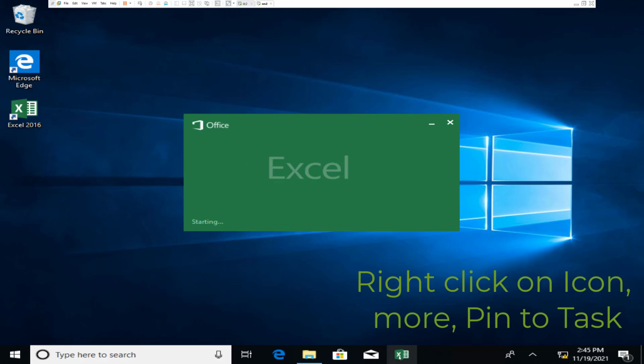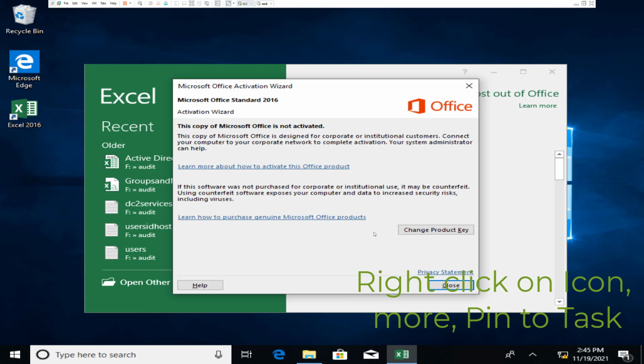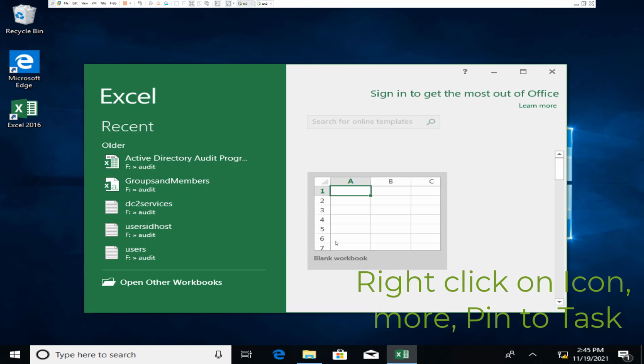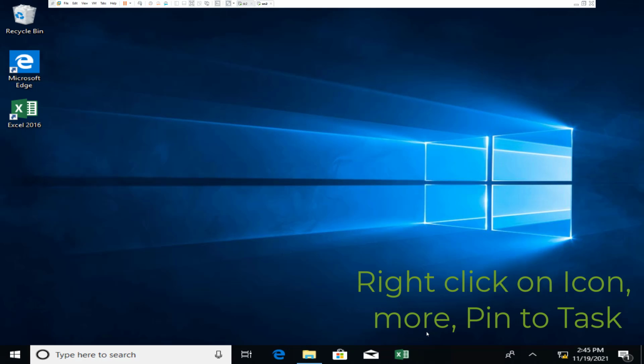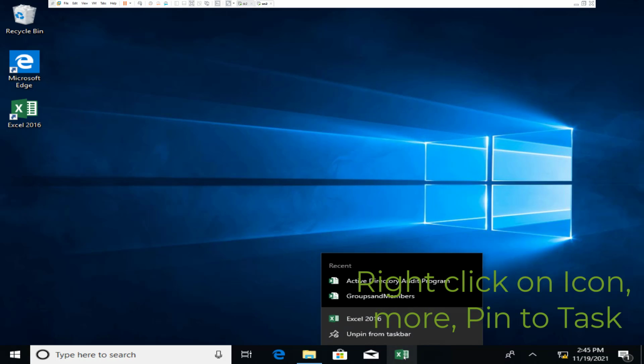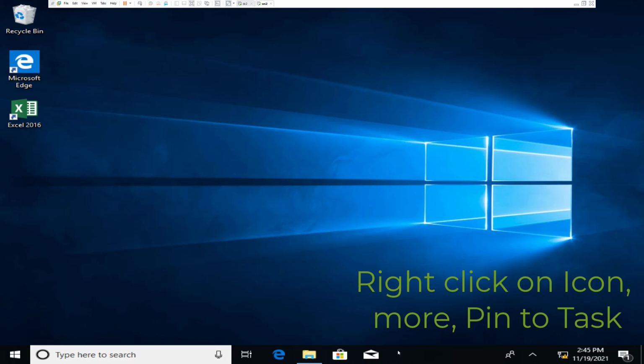So if I want to launch it, it's just faster to go ahead and launch that, having it on the taskbar. And if I, for some reason, said, oh, you know what, I don't want it on the taskbar anymore, you can right click and say unpin from taskbar, and that'll get it off of that.